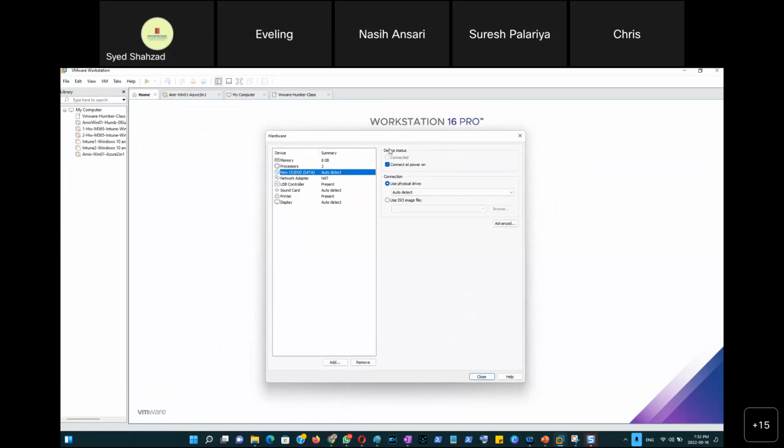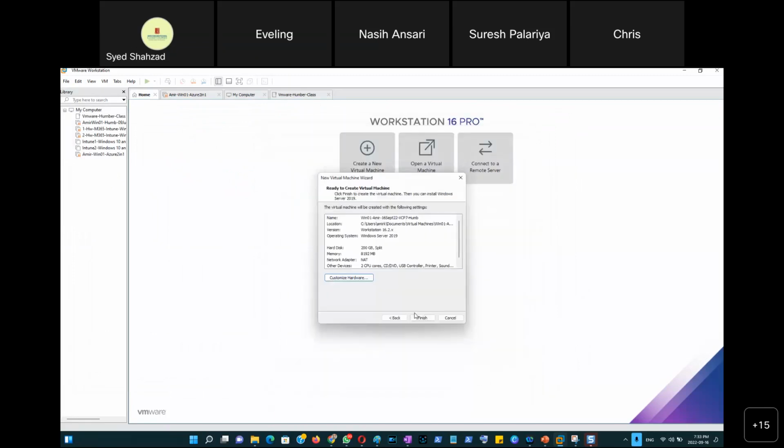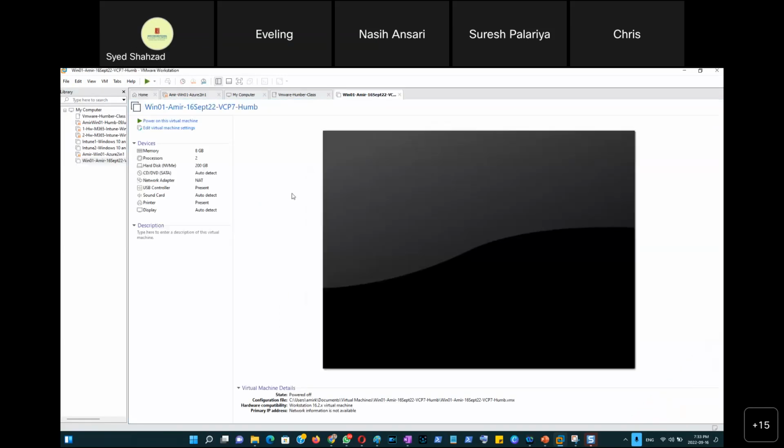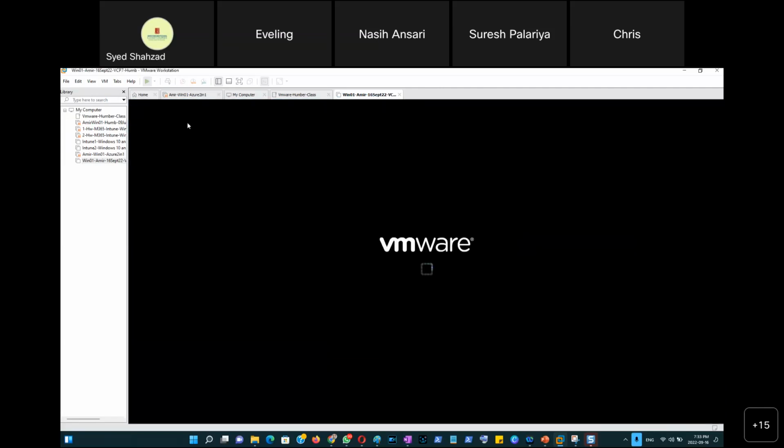Now, if this is all done, remember that we didn't give the path yet. I will tell you when, but this configuration is done. So I'm going to click close now, and then click finish. Once we click finish, the virtual machine is ready to start. There's a power on option for this virtual machine here. For some, the virtual machine will start automatically, which is also okay. I'm just going to start it manually now. Power on.